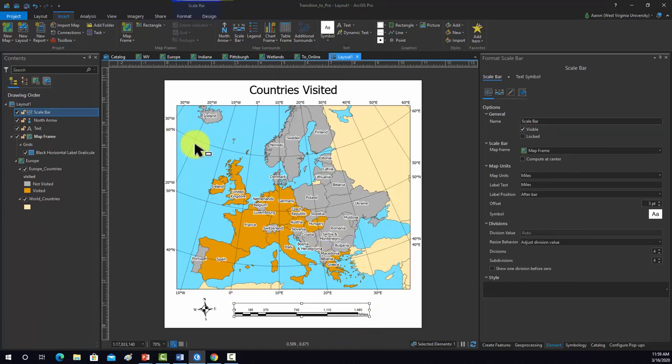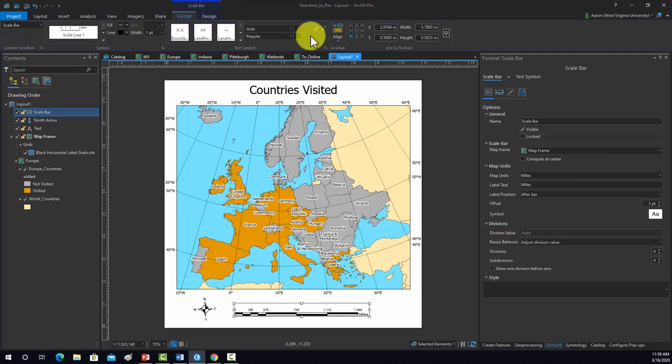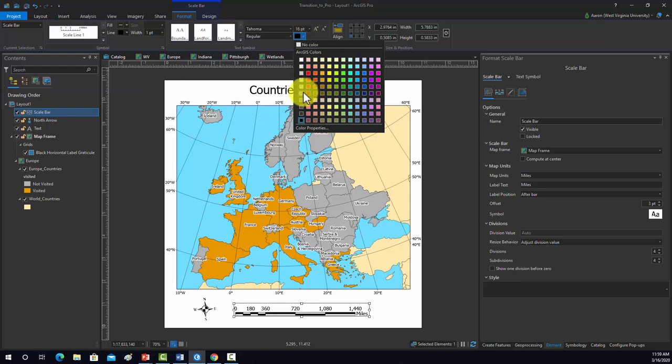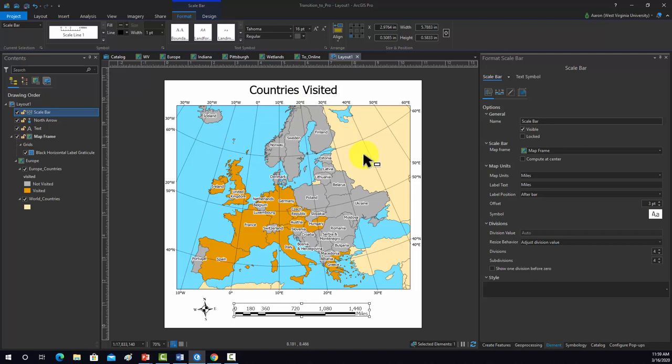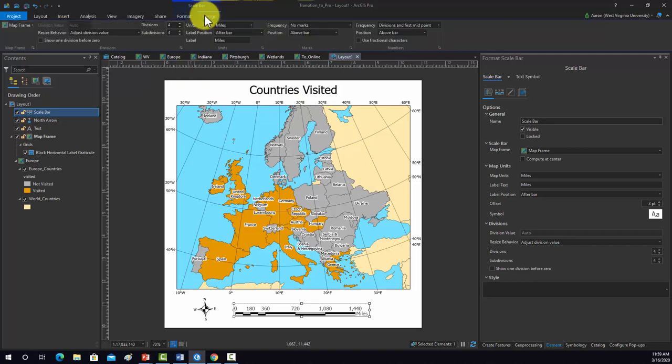So first off, if I go to Format, I can change the font. I'm going to change it to Tahoma, and then maybe bump it up to 16. We could also change the color if we wanted. We don't really need to, but what the heck. Well, that's too light. Maybe lighten it up a bit. Okay, and then design. I'm going to change it to kilometer units, and then change the label to km, and then have it position the label below and centered.